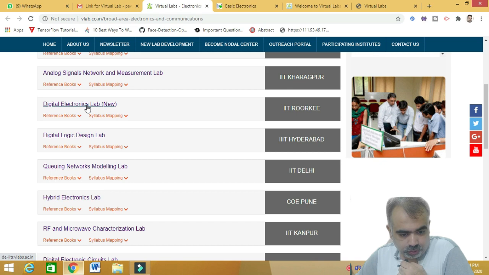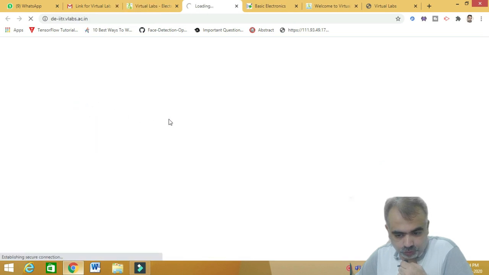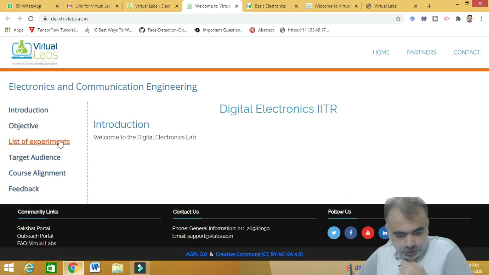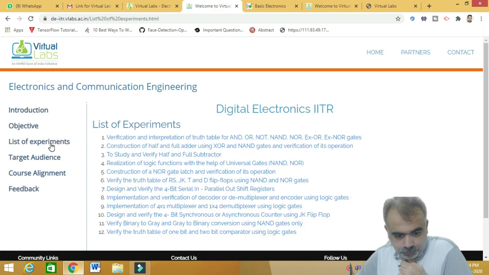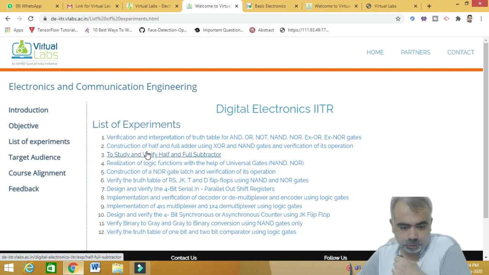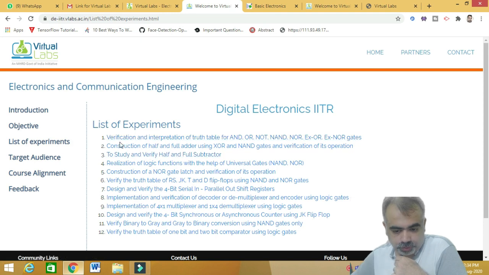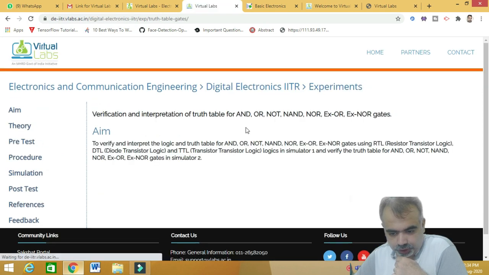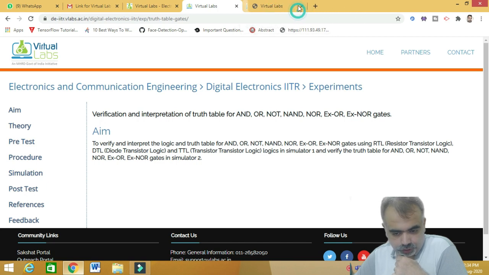There is one more digital electronics lab by IIT Roorkee. Let us check this list of experiments. Yes, this is the list of experiments which is basically used in MCA, BCA as well as several BTech programs. First of all, the very basic experiments are verification and interpretation of the truth tables of AND, OR, NOT, NAND gates. So let us start with this.